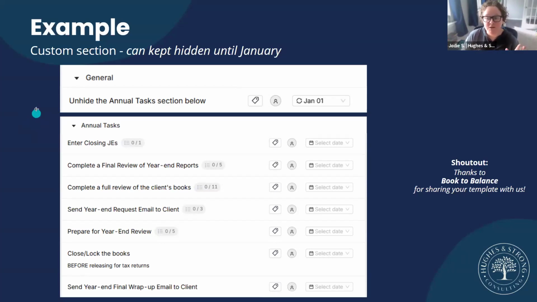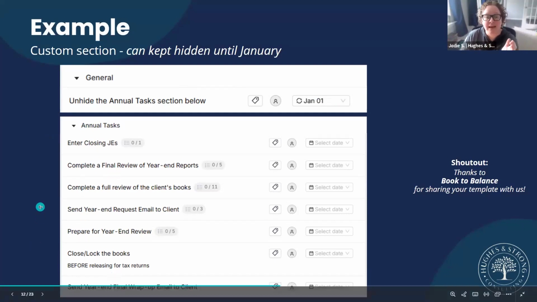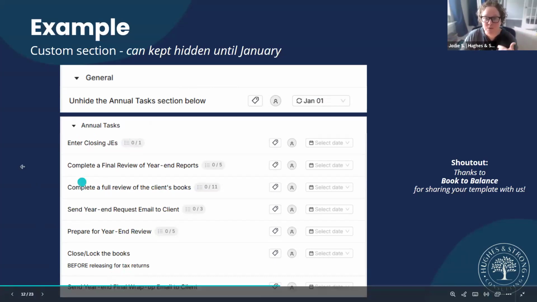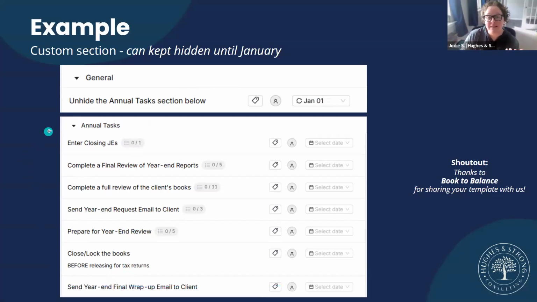So this firm, and shout out to Book to Balance for sharing this template with us, has a task scheduled to repeat every January 1st to unhide this custom section. And then best practice for this firm is, once all of these year-end annual tasks are complete, they hide the section again. Then next January, they'll get that reminder to unhide it, and all of these tasks are here ready to repeat. So that is another option, a creative workaround to where you're not having this custom section show all year round, but you've got your reminder to make sure that it does populate when you need it.